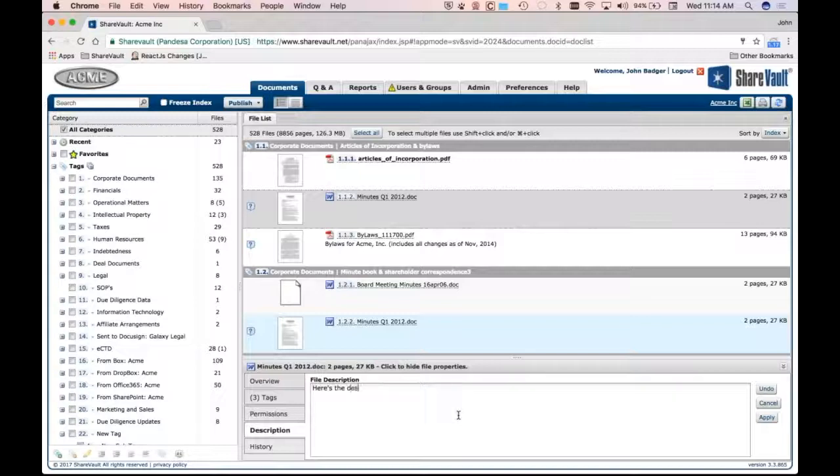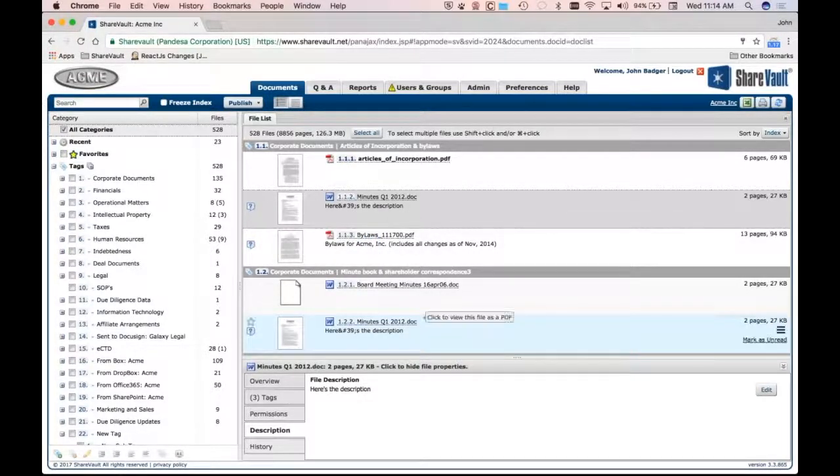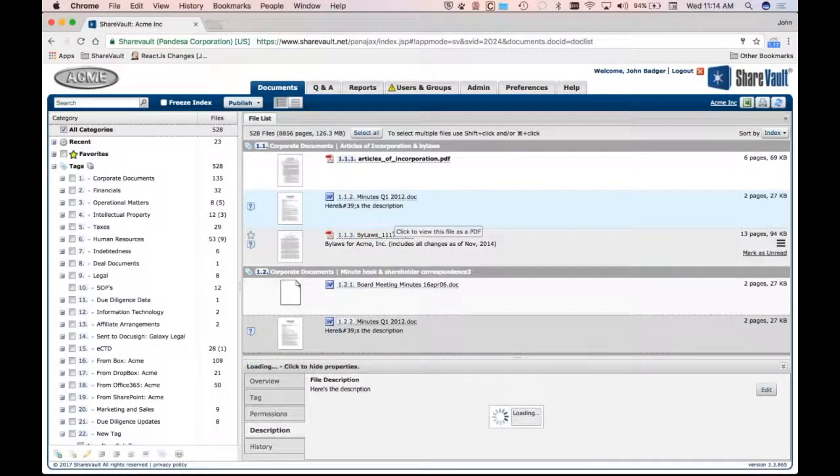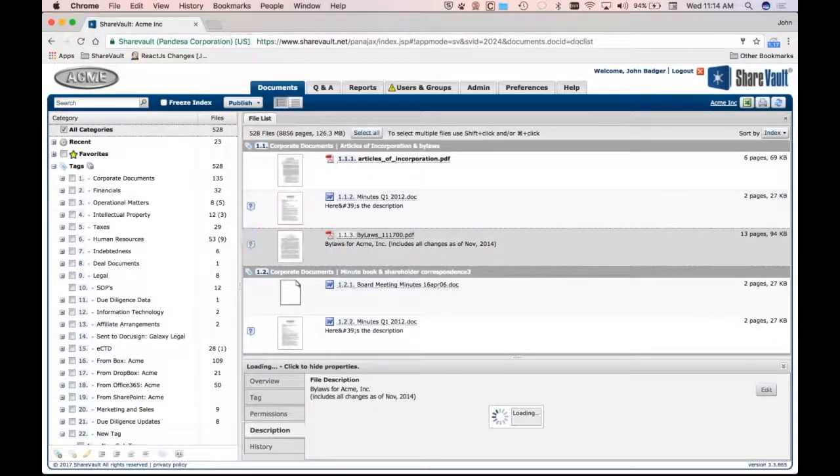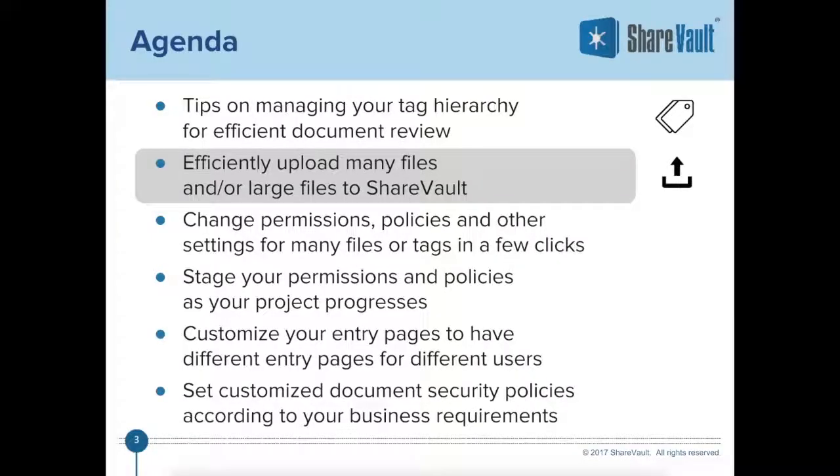Here's the description. Apply, and you'll see that it shows right up on the document. Okay. All right. So we've just covered the tag hierarchy tricks. Let's go ahead and talk about how to upload many files and/or large files to ShareVault.